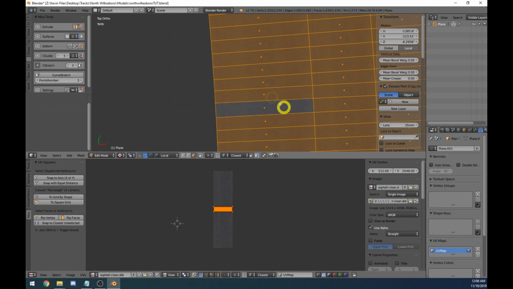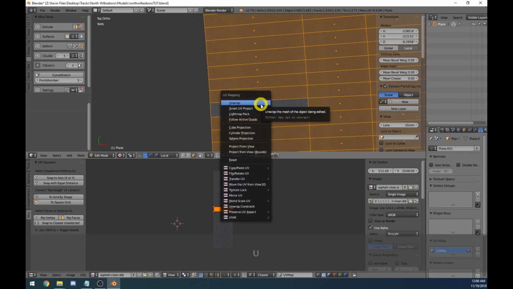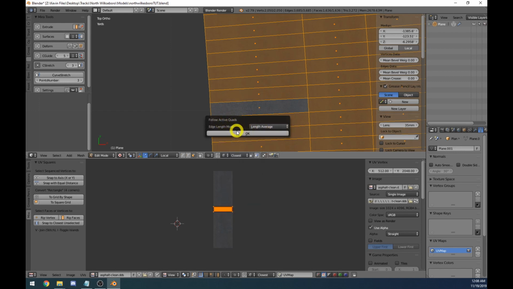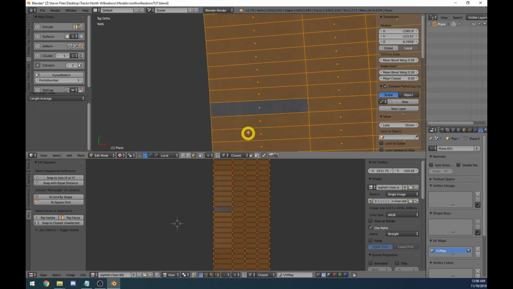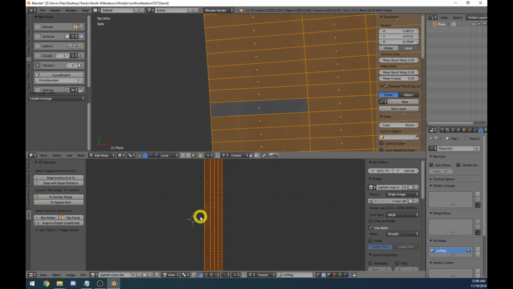See, this is our active square. Everything's selected. Now we want to do U and follow active quads. And length average is usually fine. It does a pretty good job depending on the size of the faces, but they're all pretty much the same size here. Shouldn't be an issue. And then boom, automatically we got everything laid out into one long line following that quad.